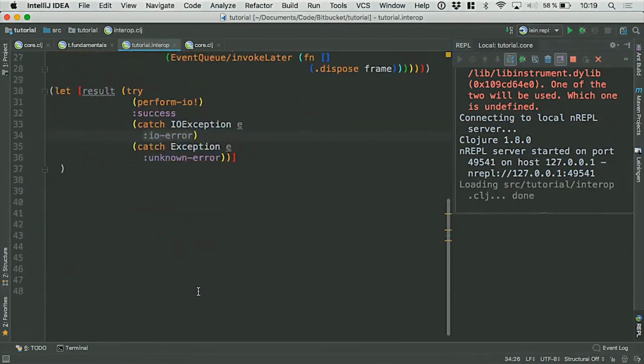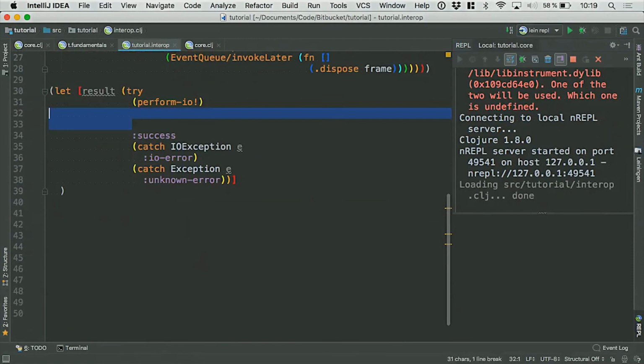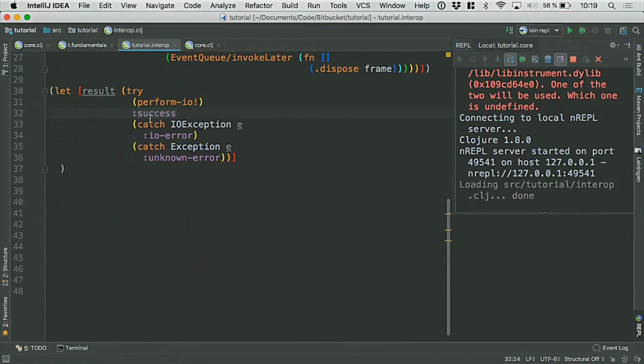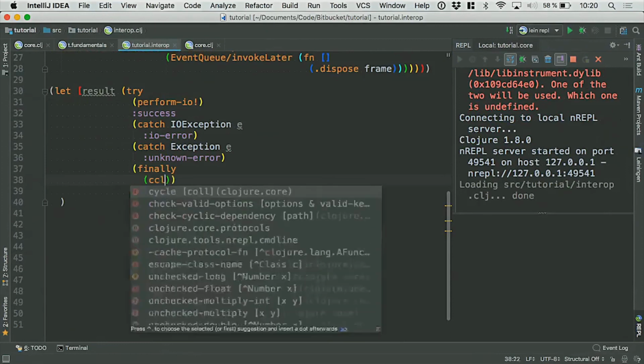Yeah, there we go. So here we go. We call the perform IO function and return success. So this can do a bunch of stuff in here, of course, and then the final expression is what's being returned as the result in case nothing went wrong inside the try. If it throws an IO exception, it returns an IO error. If it throws an unknown other kind of exception, it returns an unknown error like that. So I guess you also might want to do a finally, and you can use that down here as well. So you do finally, and I guess we'll do a cleanup.